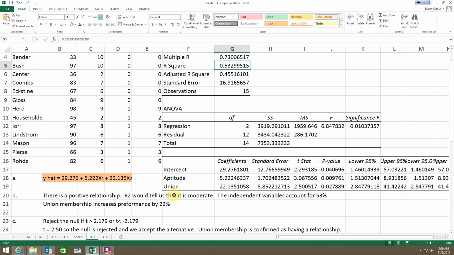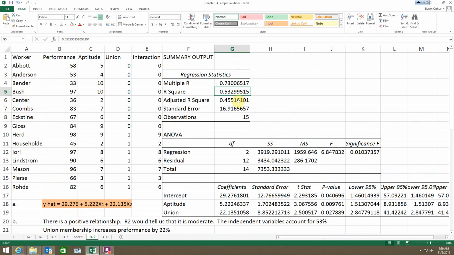Go back again to that chart. If we're positive and from 0 to about 0.33, or about one third, it's minimal. The midpoint around there is going to be moderate, and when you get above 0.67 or so, we would say it's pretty strong. And so the independent variables account for about 53%, is what that's telling us.